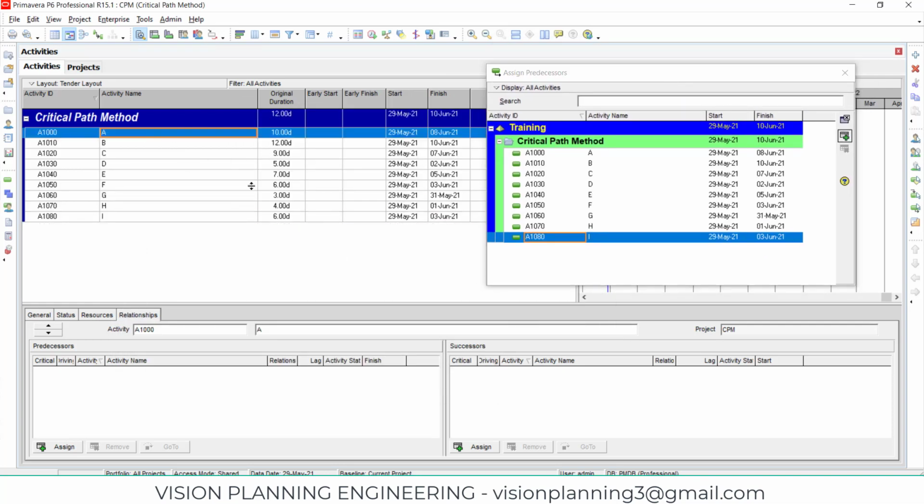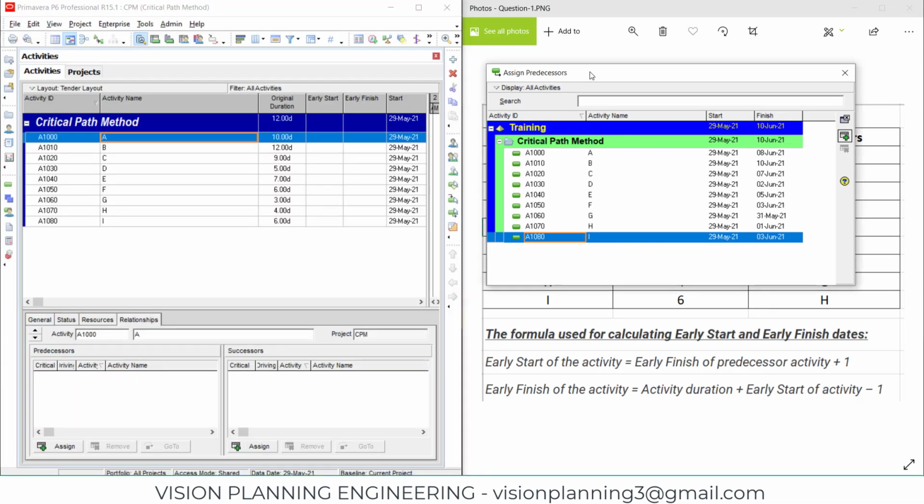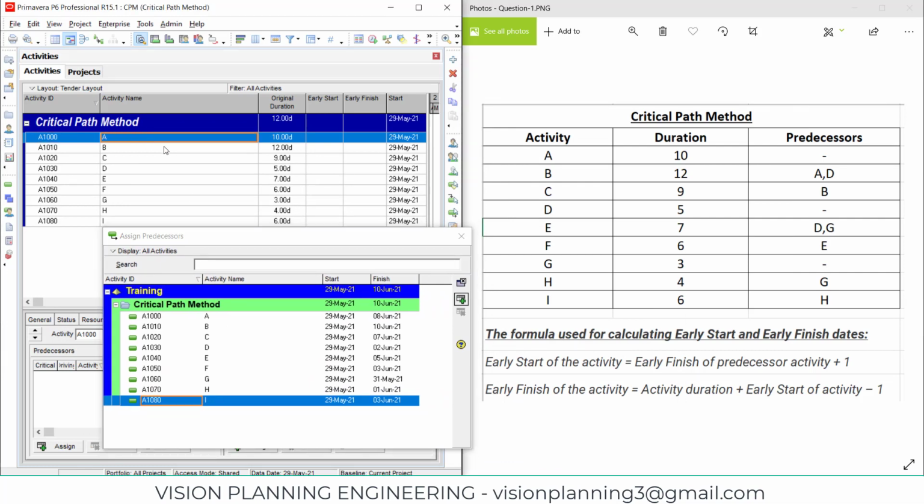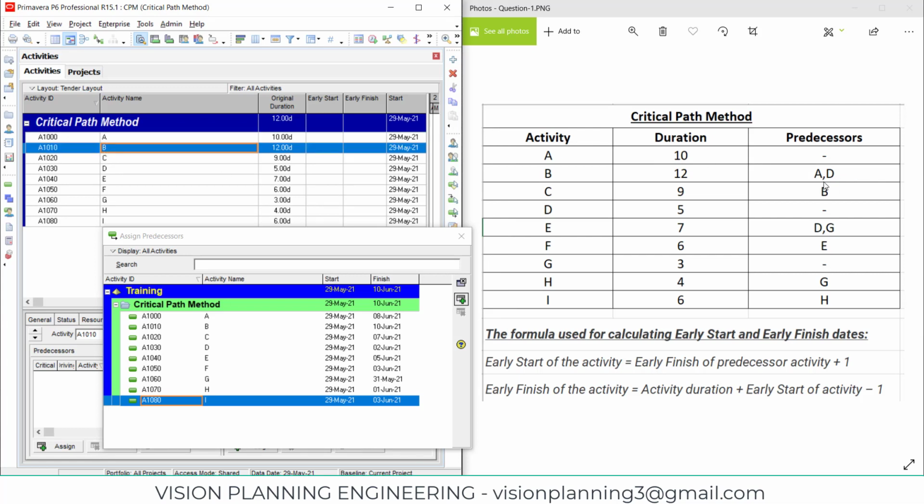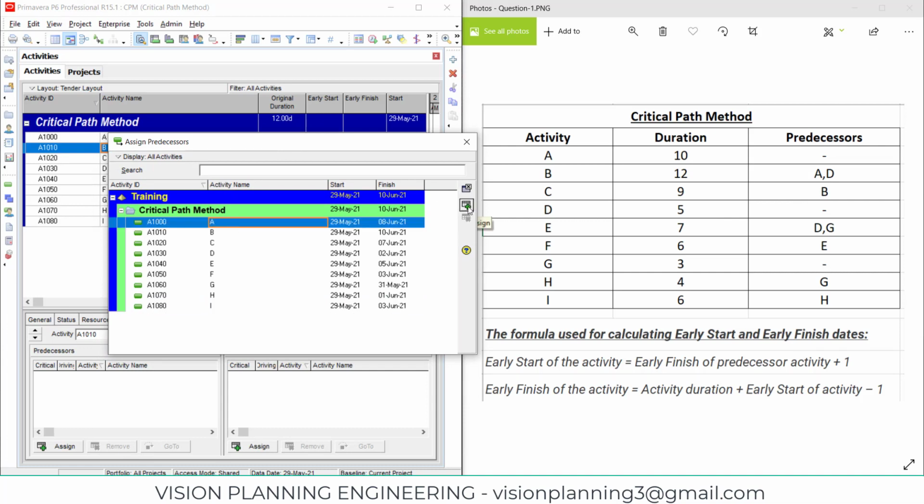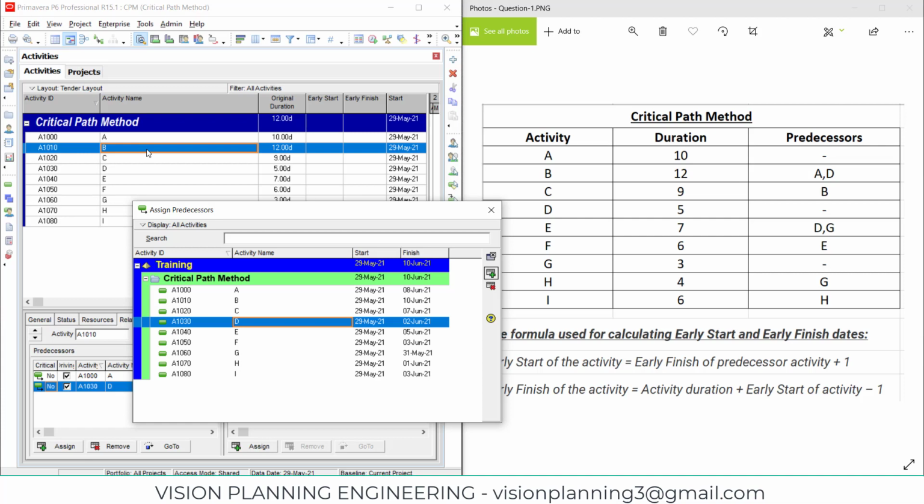So for activity A now, if you will see here, let me again make it like this. Okay. Now if you will see here, activity A. For activity A, there is no predecessor, so we will leave it. Now for activity B, we have A and D as a predecessor. So just click on A, click here assign. So A is added here. Next is D. Click on D and click on assign. So A and D is added as a predecessor for activity B.